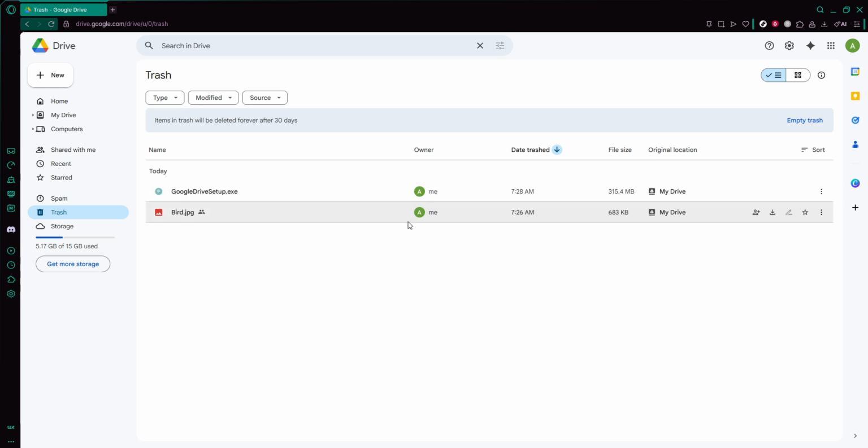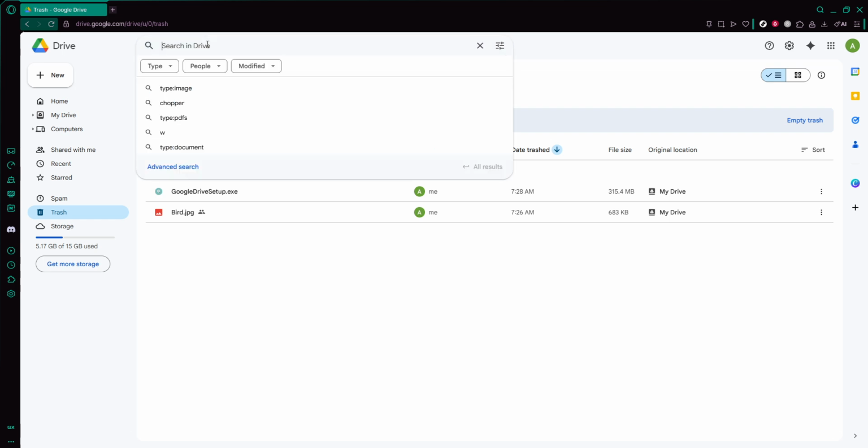Now let's refine your search. Look at the search options near the search bar to see if any filters are applied, such as specific file types, date ranges, or locations. A filter that's too narrow can actually hide the file you want. Clear or adjust any filters so your search is broader.